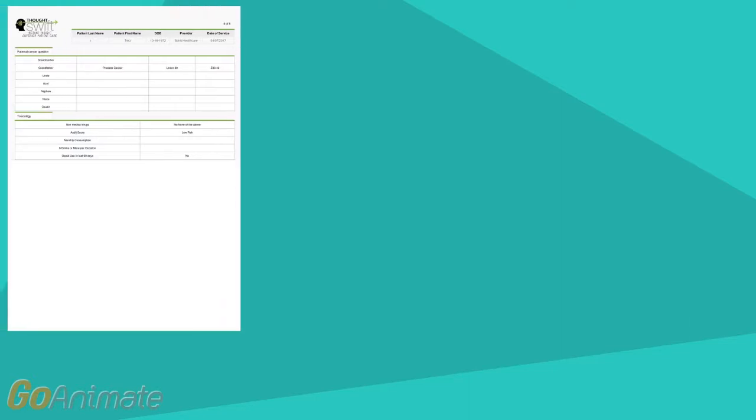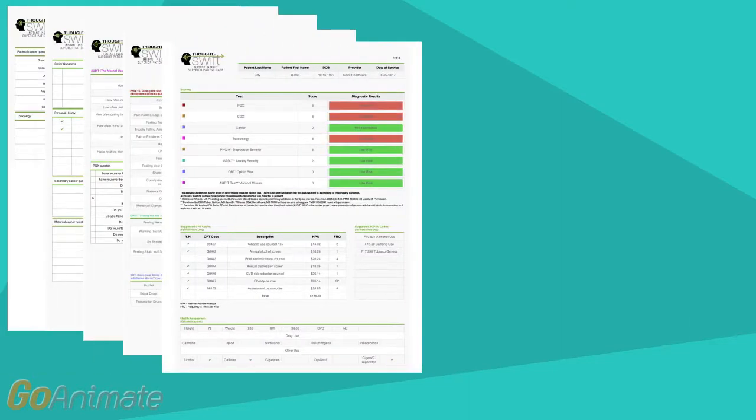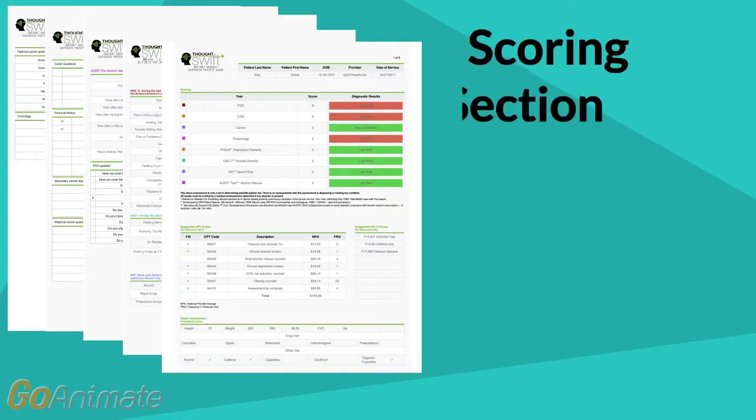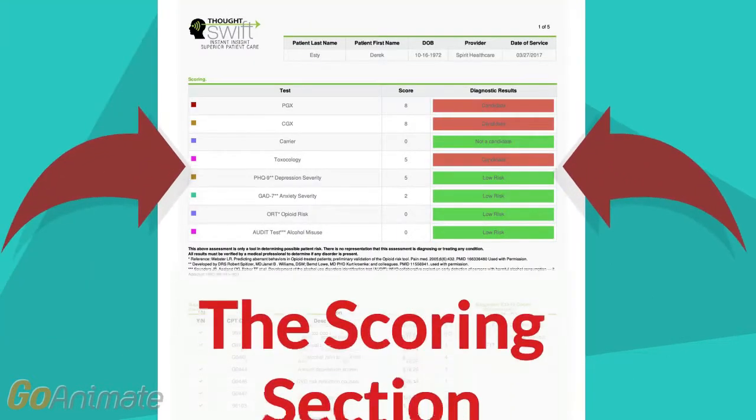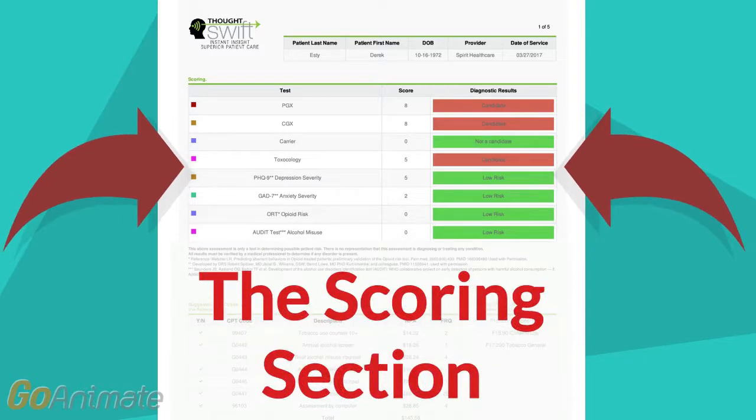Each EHA report is 5 pages long and is scored, color-coded, and easy to read. Every EHA report provides 3 major areas of interest for the provider: the scoring section, the CPT code section, and the medical necessity section. The scoring section is the top part of the report and shows at a glance what advanced testing that patient qualifies for, and the mental condition of the patient.